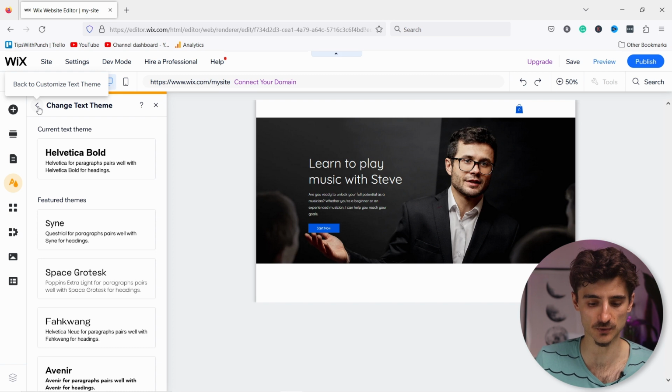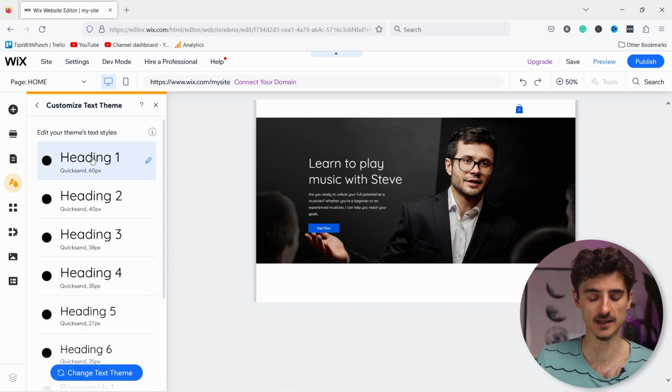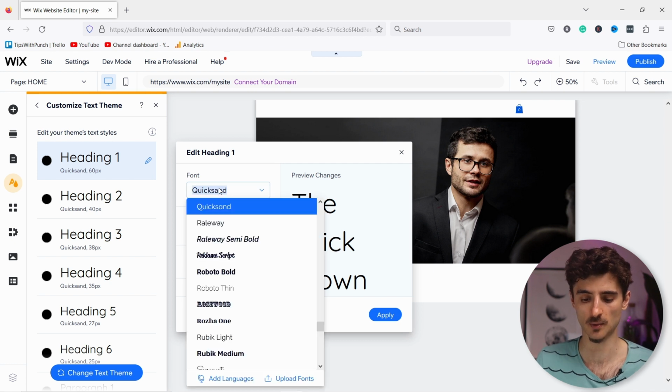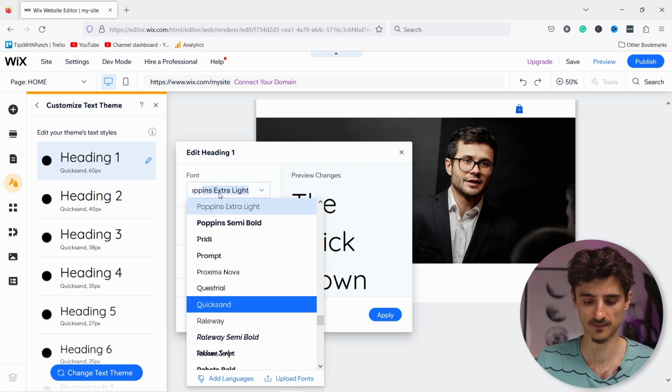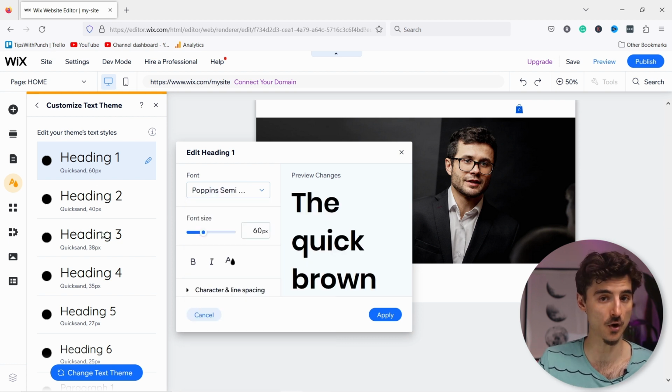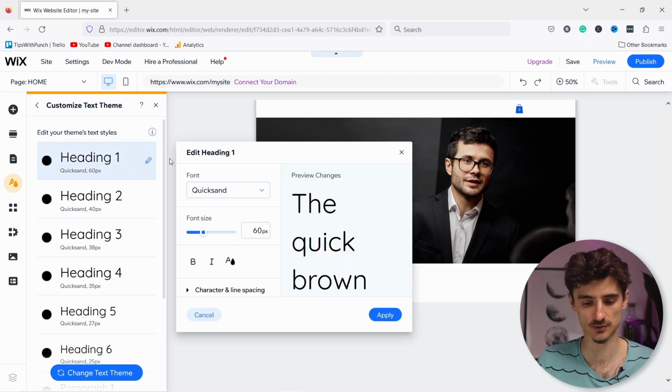If you already know what font you would like to use, then you come here. And then you just click on each of these headings and you would change it from, for example, Quicksand to Poppins, if that's what you like most. So I would change it from here. I would go through all of the headings and also the paragraphs and change those. In my case, I actually like this one, so I'm going to keep it.